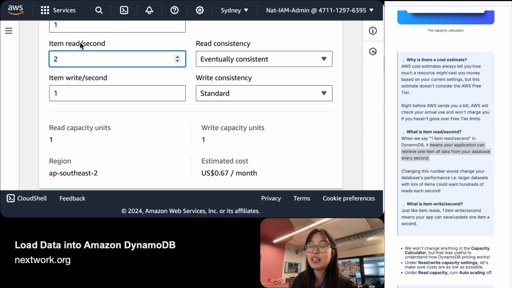Okay, so if we were to change this number, if I were to say 2, this means DynamoDB can read 2 items in your database every single second. This is important because it determines how fast web apps can get access to your data, for example. Because if you can only read 2 items a second, they'll probably have to wait quite a bit if it's a huge data set and a lot of data needs to be extracted out from it.